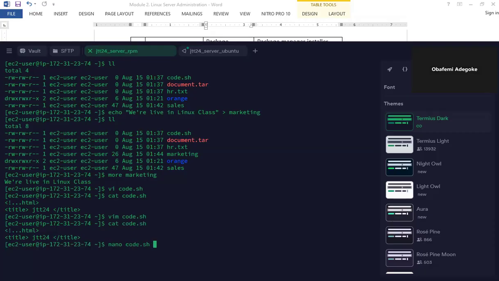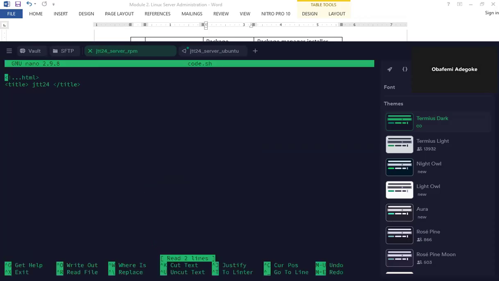nano code.sh. So you will see that the Nano interface is different from vi and vim. With Nano, you do not need to type i to begin insert. Once it takes you to the Nano editor, you can start editing and typing straight ahead. So here I can say paragraph 1. Welcome to GTT 2024. And then I close it.